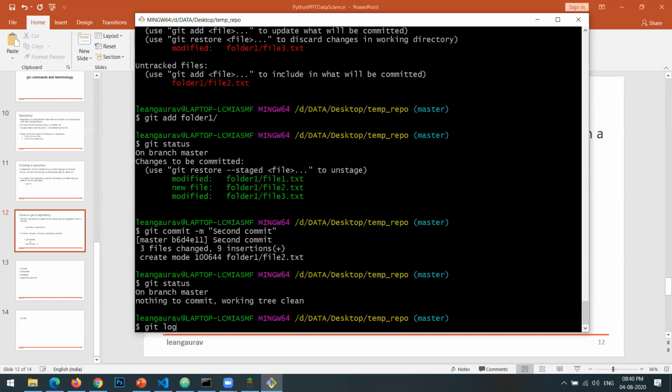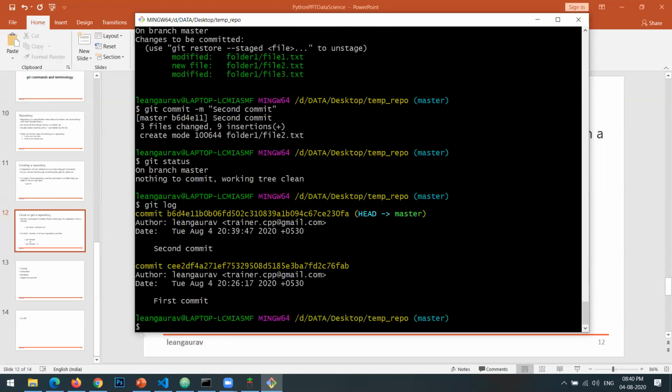If I do a git log, now you will see 2 logs. One is this commit with this commit ID, and another one is with this commit ID, and there is some message over it. Alright, is this clear, guys? So whenever you do a commit, whenever you ask to save, it tracks what changes you have done and what happened.